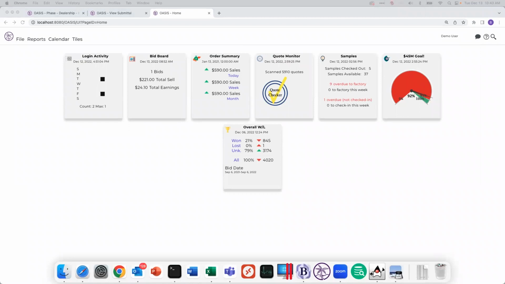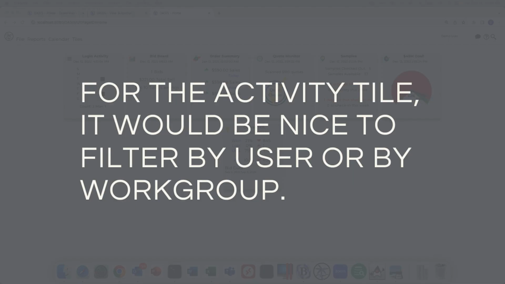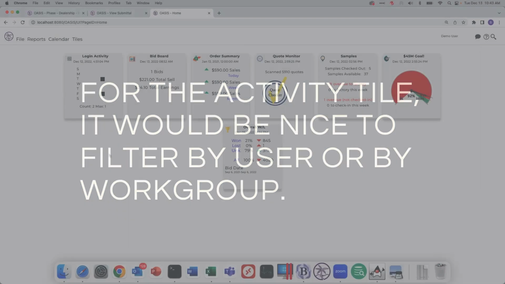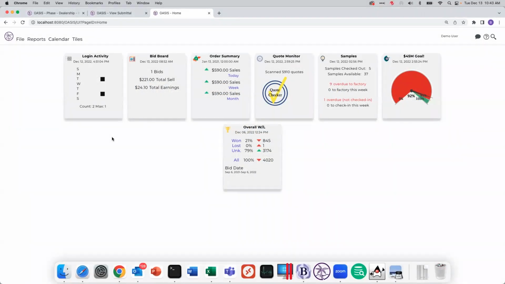Yeah, so I did have a few questions. The first one being for the activity tile, it would be nice to be able to filter by user or by work group. Both are happening.